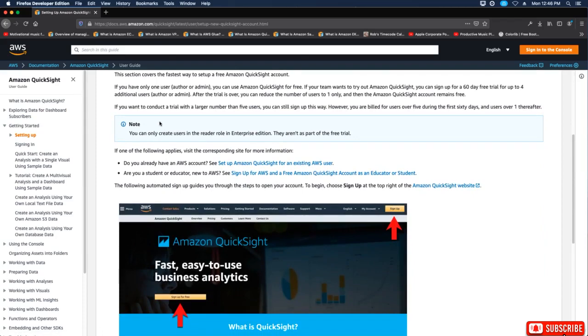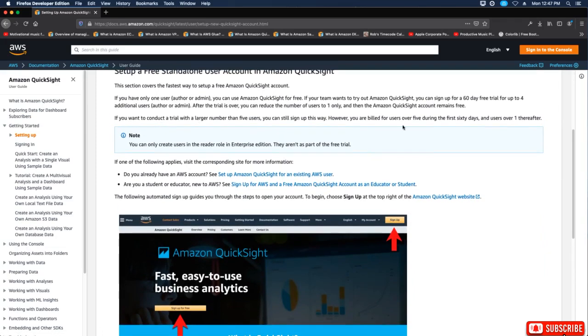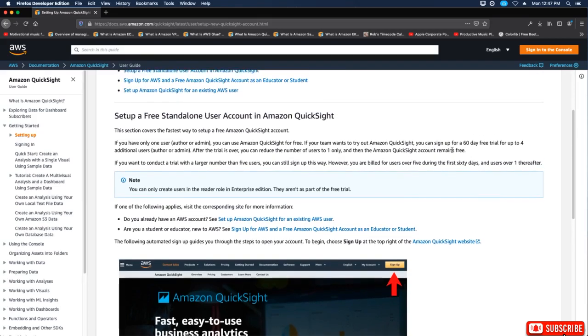If you have only one user, author or admin, you can use Amazon QuickSight for free. If your team wants to try out Amazon QuickSight, you can sign up for a 60-day free trial for up to 4 additional users, author or admin. After the trial is over, you can reduce the number of users to 1 only, and the Amazon QuickSight account remains free. So what they're saying here is if you have a team of people, you can try it out for 60 days with up to 5 people. If you leave it at 1 user, author or admin, then you'll have free access.